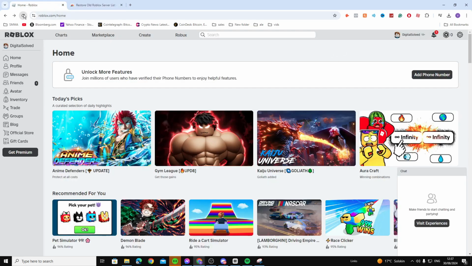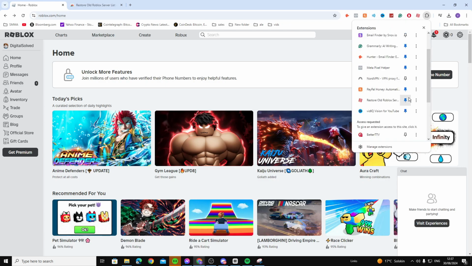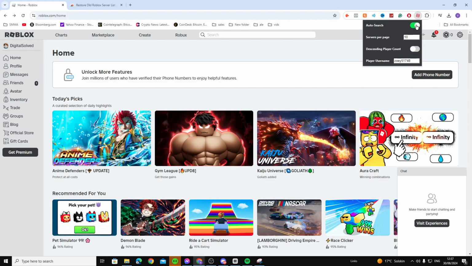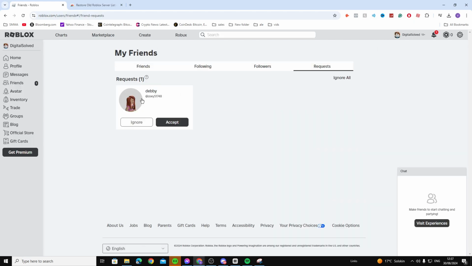Now once that is done, you want to reload your page. Come up here. If you cannot find it, simply click on this and pin it in here. Then you want to press auto search and you want to find the streamer or the YouTuber's player username. You can simply do that by going to the profile. I just have a random person in here, but I'll just take their profile. I'm going to copy it and put it in here.